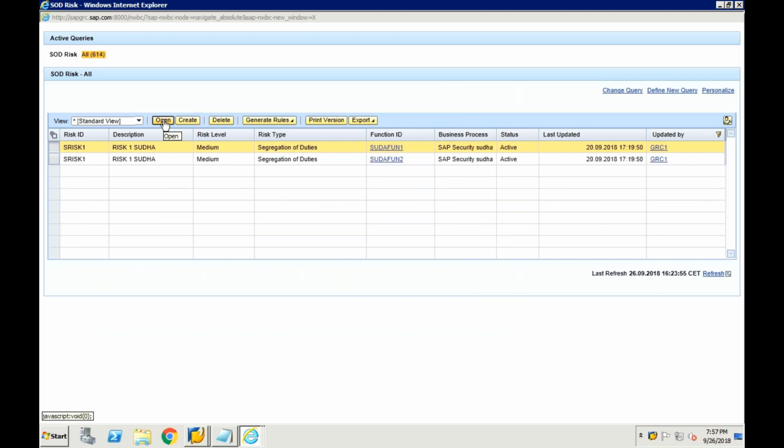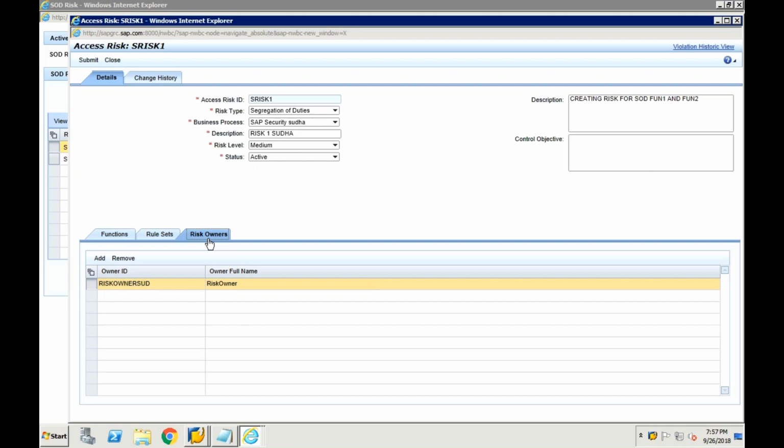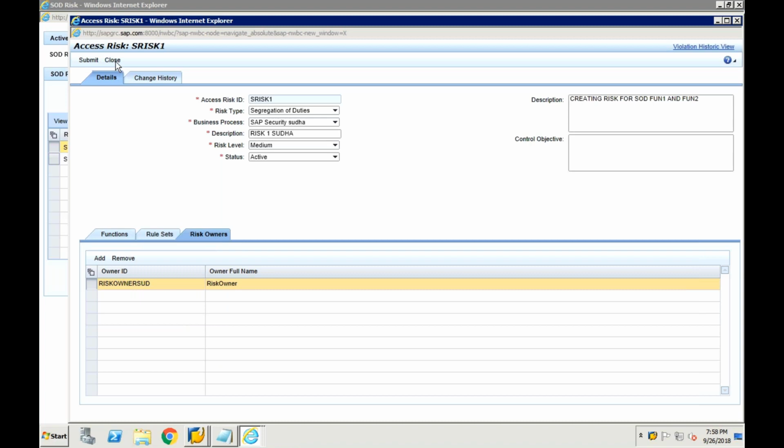No, no. That risk one is there. Just go for risk one. Open the risk one. Open the Notepad risk one. Yeah, risk owner Sudha. Is there already? Copy and paste it in. And maintain the risk IDs also. SR risk 100. Now go for it. Okay. Everything is done.